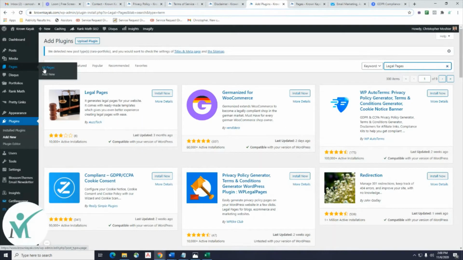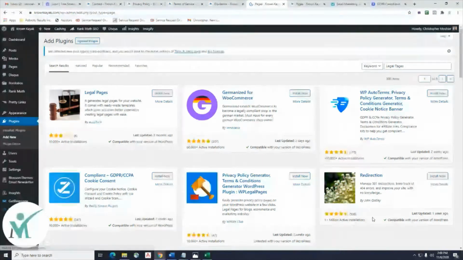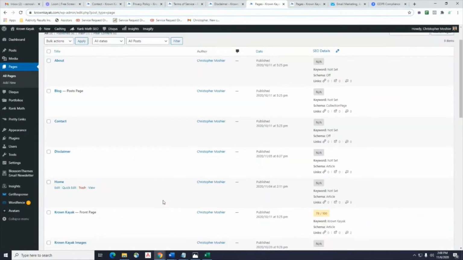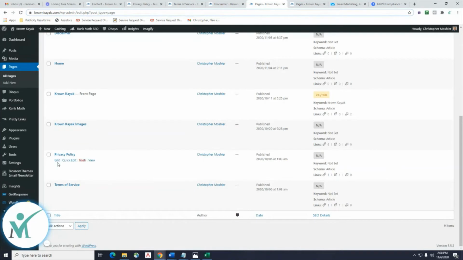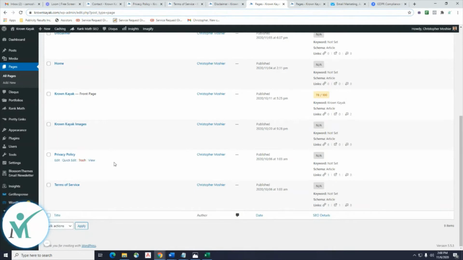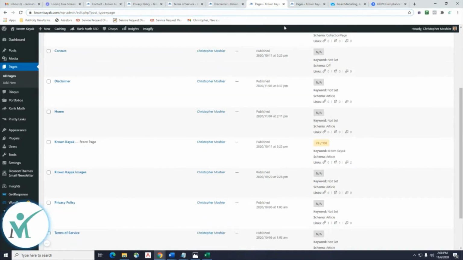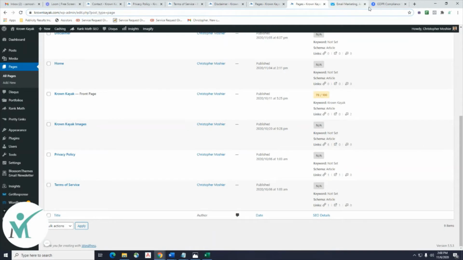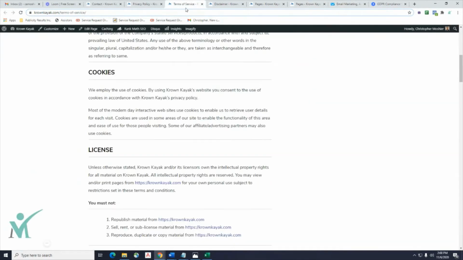So if you go to Pages, let me show you. This is what you'll want, okay? You want to make a terms of service page. You want to make a policy page. Disclaimers are up to you. You can add them all to one page if you want. It's another personal preference of mine. I just break them up into 3 different pages.